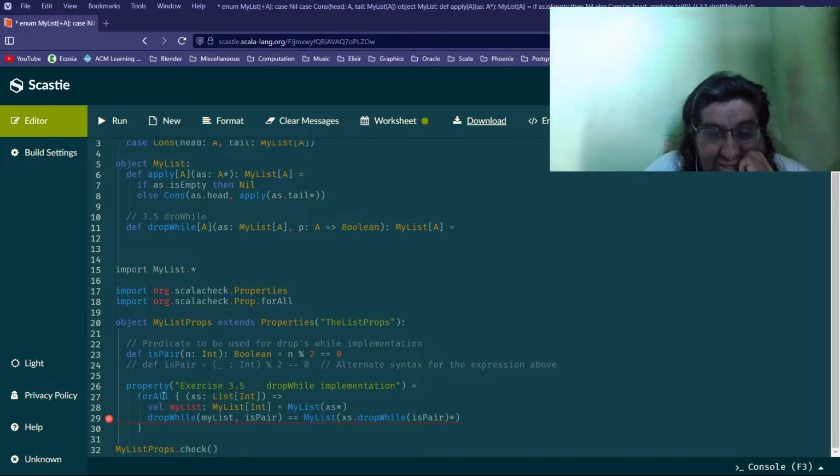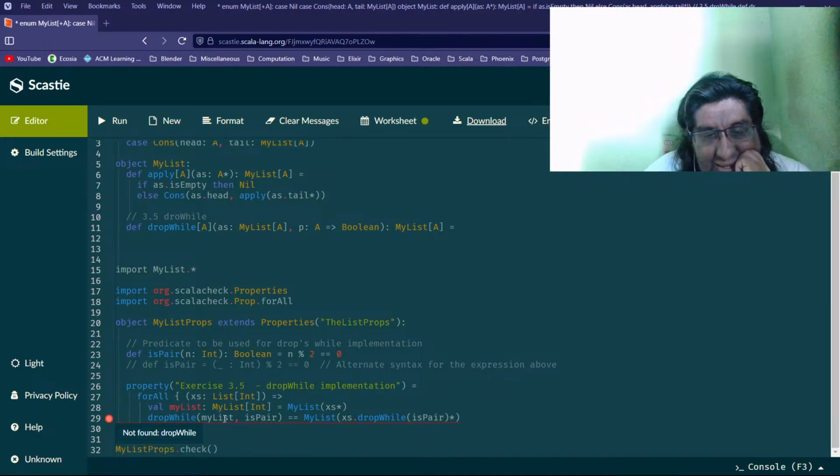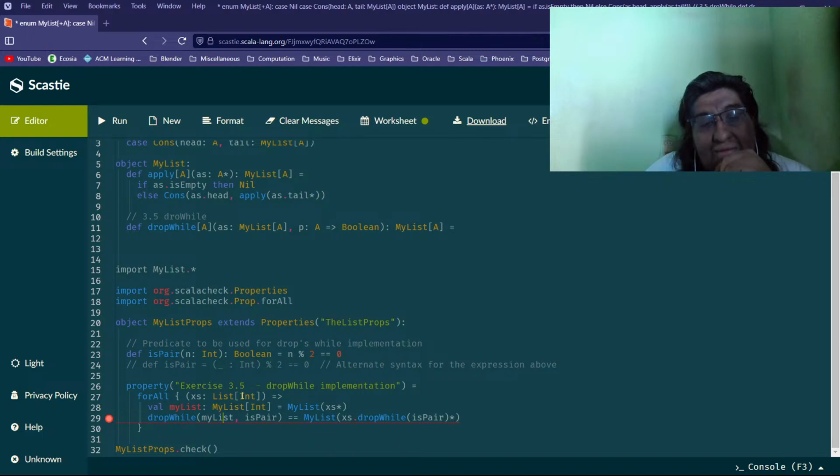And now we have my list, which is here, and we have isEven, the predicate, which is this, and we will be dropping elements from the list, the As from the list, as long as they fulfill or pass the predicate, fulfill the predicate. I don't know what word you happen to use.